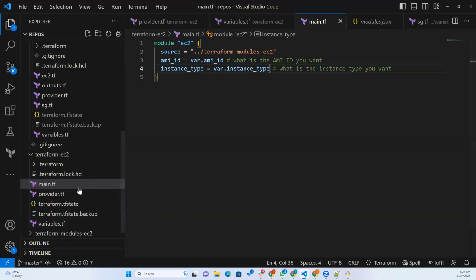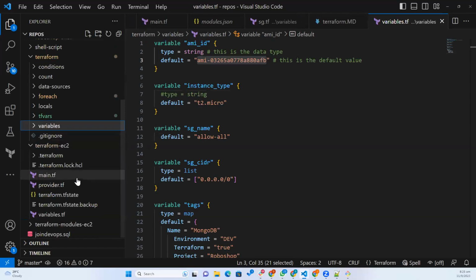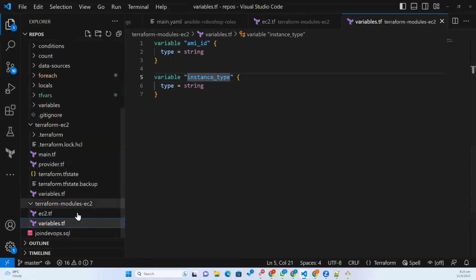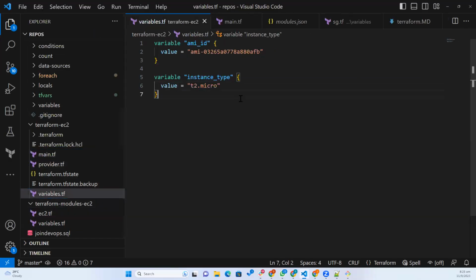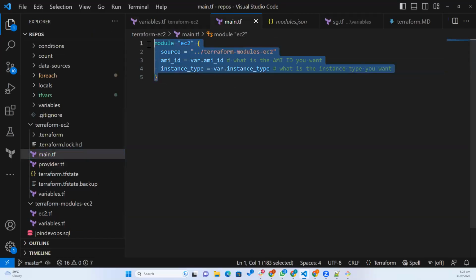Okay, don't confuse this variables.tf with this variables.tf. So this is the module developer, and you are the user. For your sake, instead of hard coding here, you just kept it in variables.tf. That's it. Okay, so you are not writing any resource definitions. You are just calling the other module, someone who already wrote the code, you are calling his code.